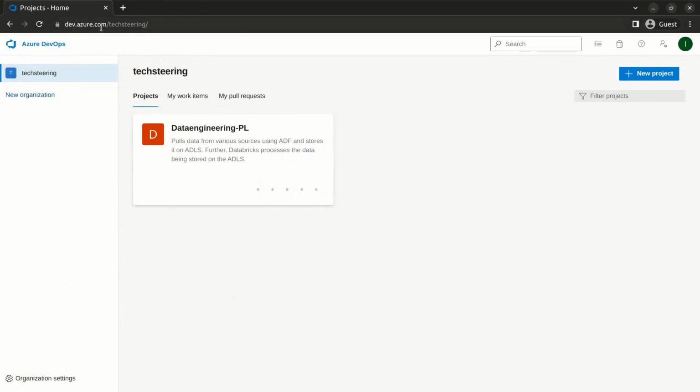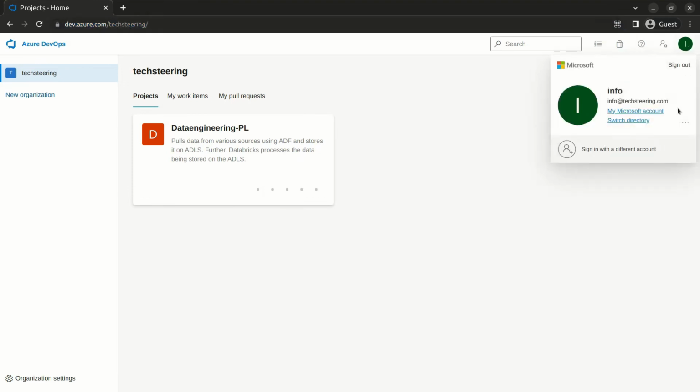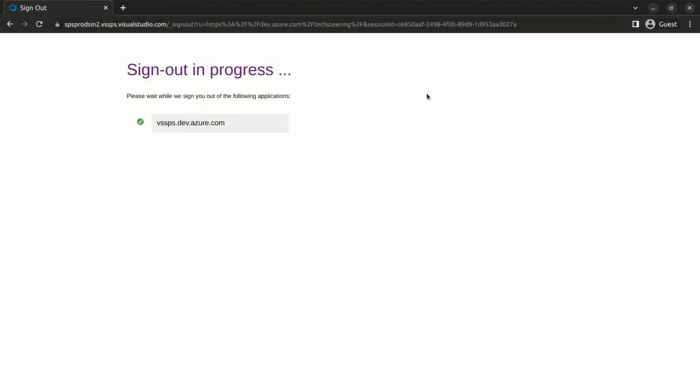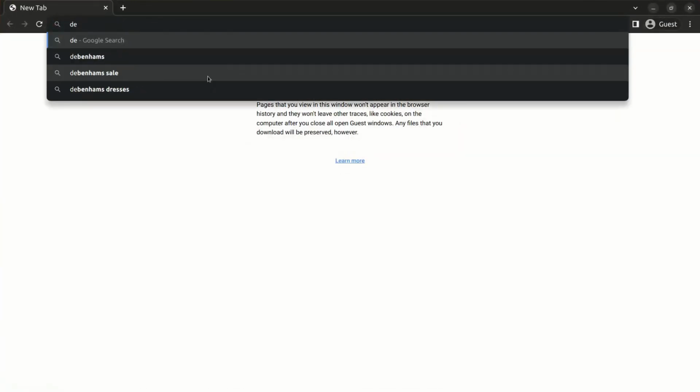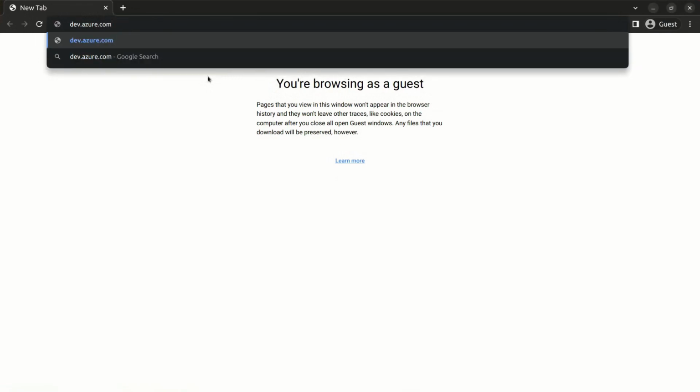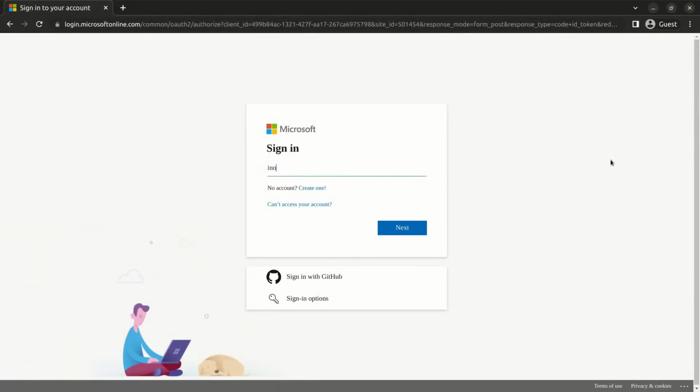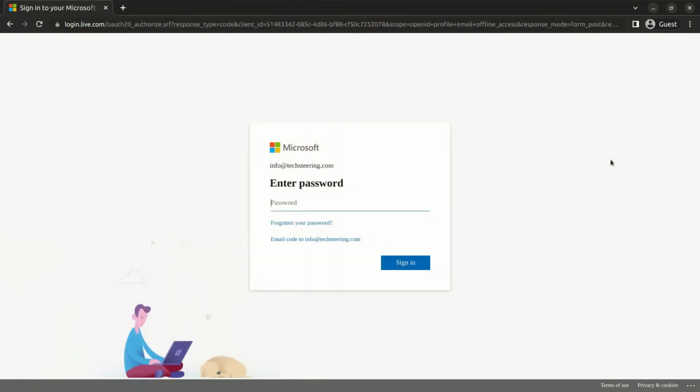And the URL is dev.azure.com/the organization name. So let me copy this and let me log out. Okay, so I have opened the new browser and let me type the URL once again, dev.azure.com/tech-steering. So that is my URL now. So let me put the email ID again to sign in, info@techsteering.com. I need to put my password.